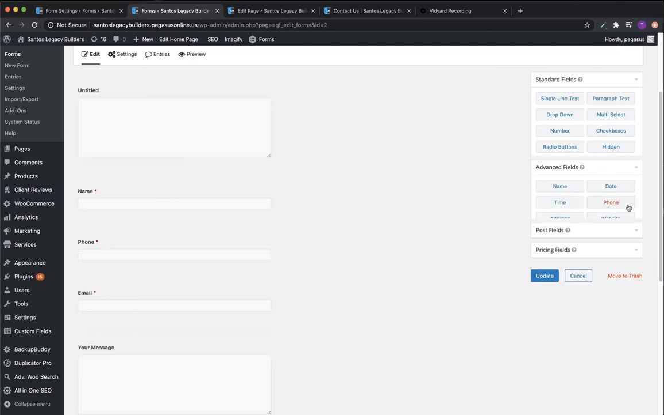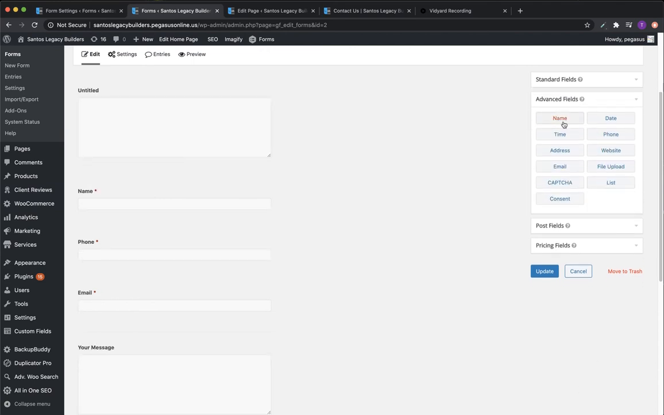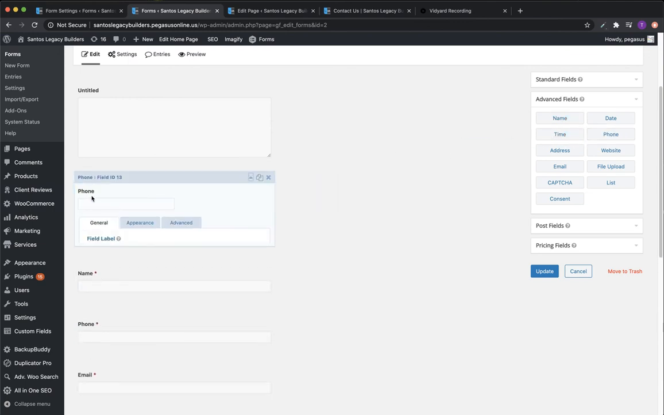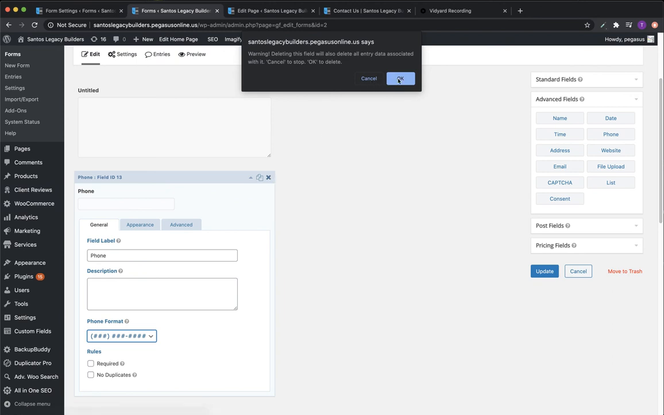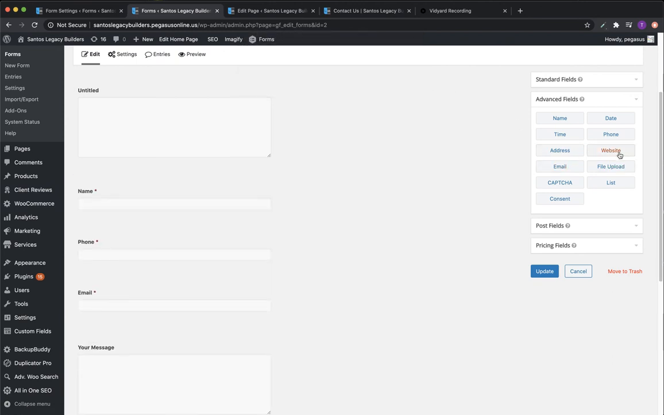There are advanced fields. Name, date, time, phone. Phone's really handy. We actually use phone right here, and it automatically uses a format, and it requires that format. Same with address. Website does that.